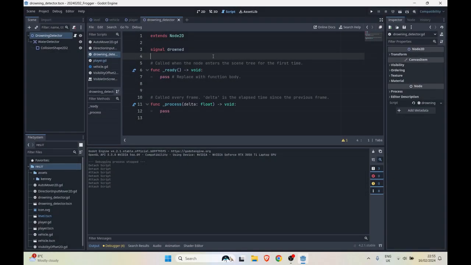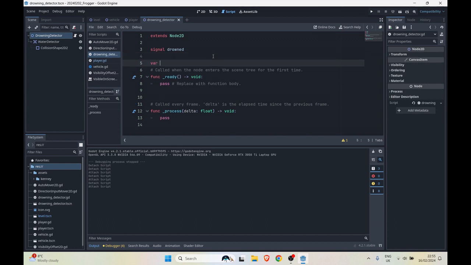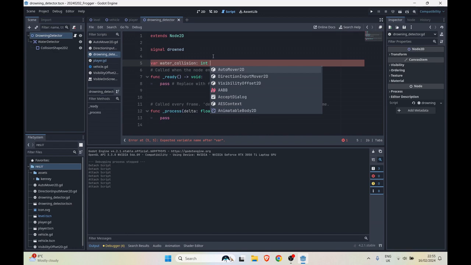We could make it so that when the water detector immediately detects water, we call the drowned event. However, we're going to do things slightly differently in this case, and it'll become clear why when we move on to moving platforms next. So for the purposes of this, what I want to do is create a variable, which is water collisions. That will be an integer, and it will start off at 0.